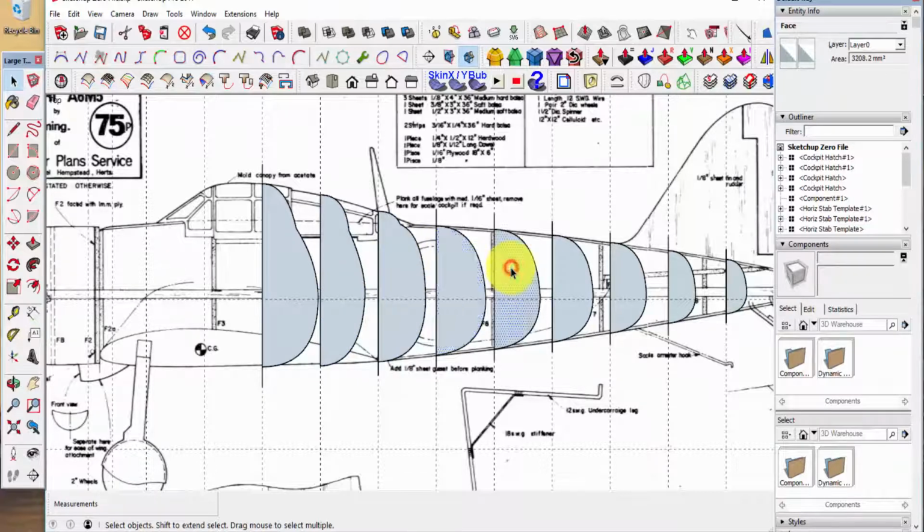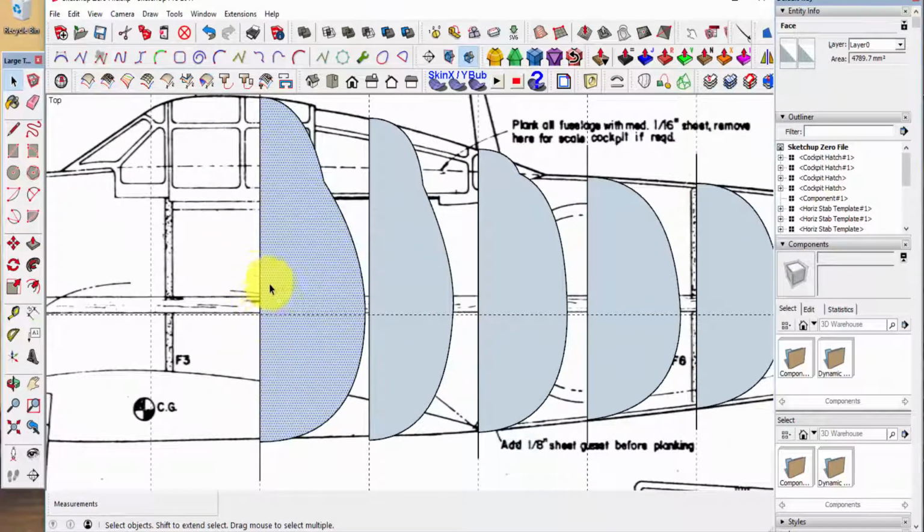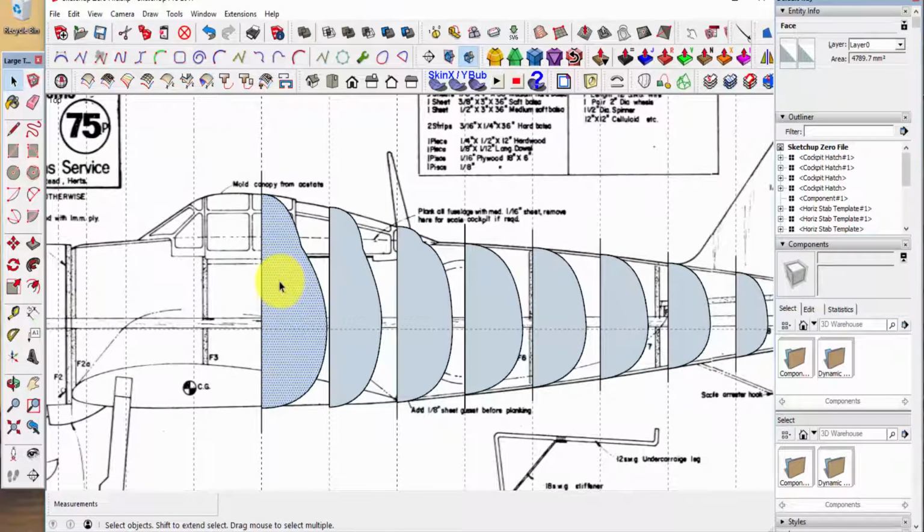Each of these segments are going to be a component. Now we can do that now or later, but I thought now would be a good time to show you, because right now if this gets any fatter out here, it's going to come back in here and fall on top of this fuselage former right here, and we don't want that.